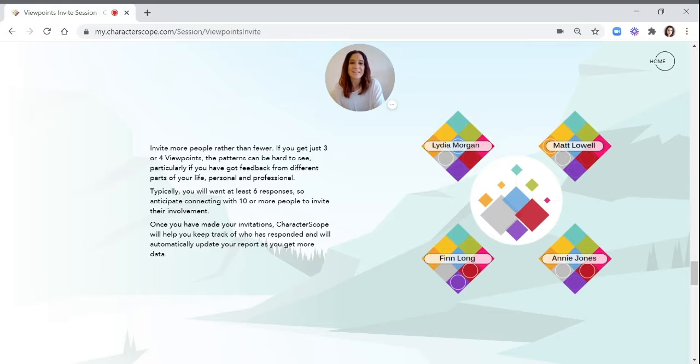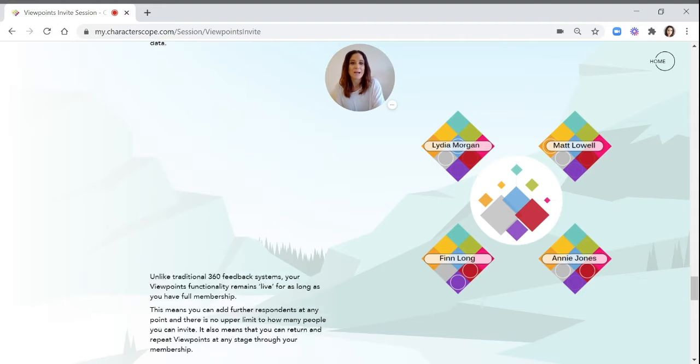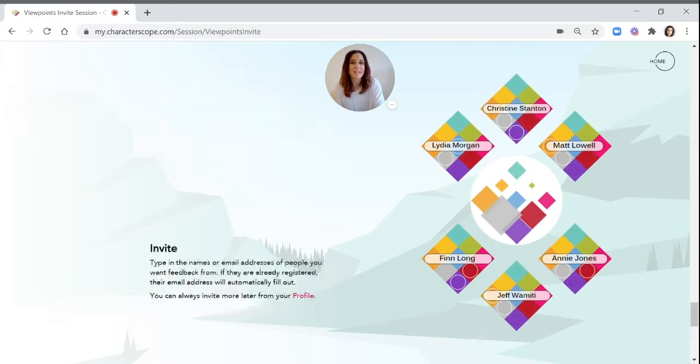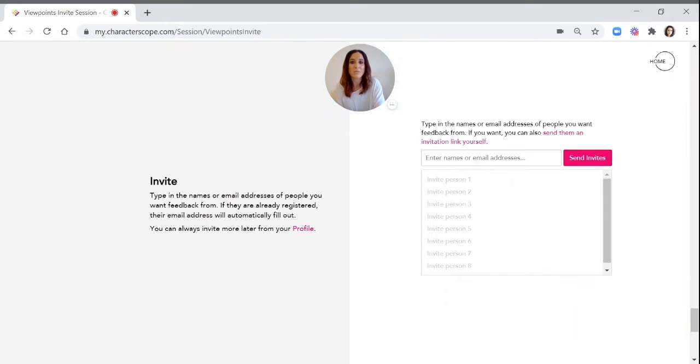We suggest you invite at least 6 people to give you feedback. And you can do that here in the session. So there's 3 ways to invite. You can simply type in an email address here and hit send. It's a great way of keeping track of who you've invited. You can come back and check at any time who's responded and who hasn't. The only downside is that because it's being sent via the platform, it can get caught up in spam filters.